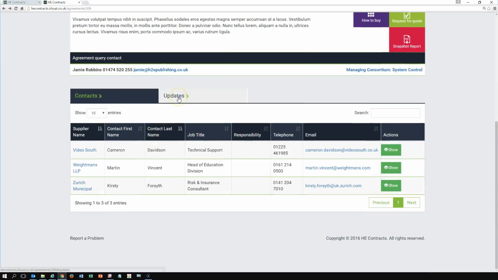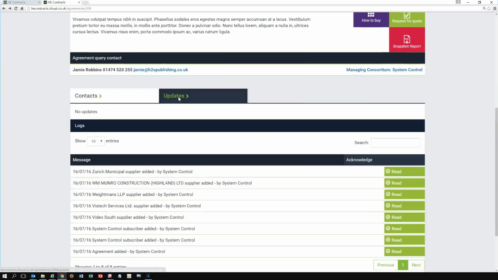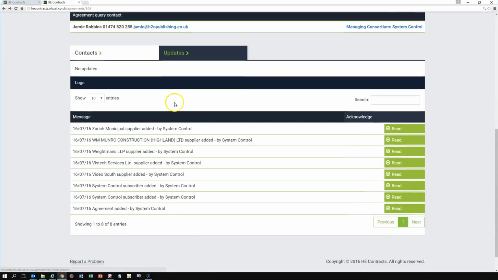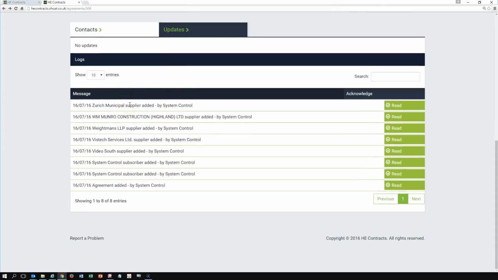Okay, the next tab to have a look at is updates. So over here, it will list any updates that we've not yet read. So this may be updates such as a document's been added, a document's been moved, a new supplier has been added, or a new subscriber has been put onto the agreement. If you've not read these, you'll see a button here that says to mark it as read. It's always useful to mark any of these updates as you read them, just so that you can be flagged up when there is an update that's outstanding.